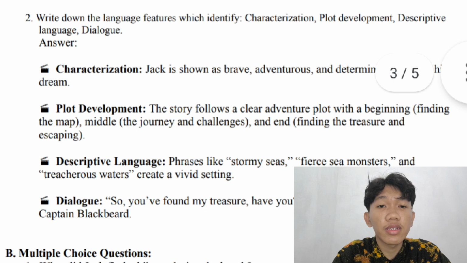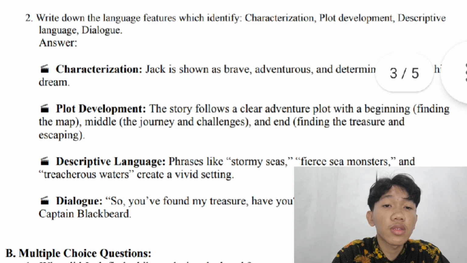The answer is characterization. Jake is shown as brave, adventurous, and determined. And the plot development: the story follows a clear adventure plot with the beginning, finding the map, middle, the journey and challenge, and end, finding the treasure and escaping.